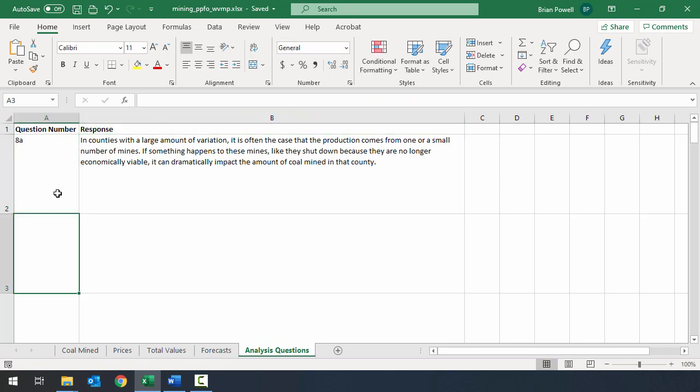So, a 2-sentence answer pretty much just gets to the point here. We're saying that where we see a lot of variation, chances are that the coal is being mined in just a couple of places, and that if something were to happen, like they stop mining coal, that can lead to some pretty large swings.